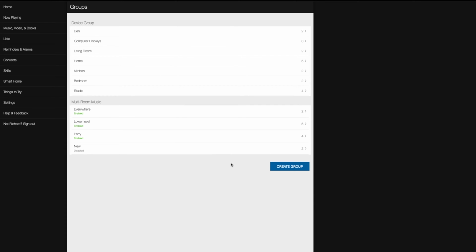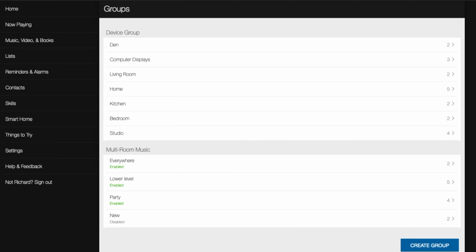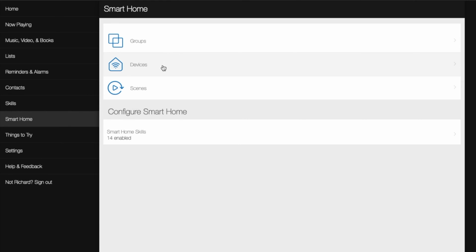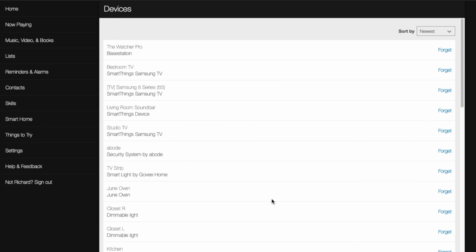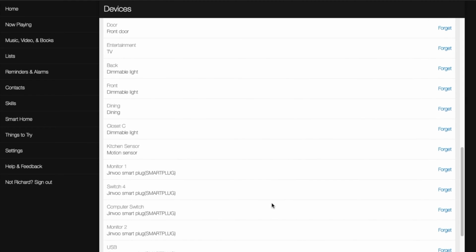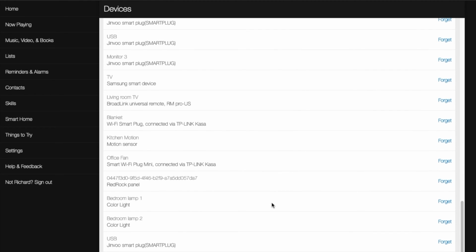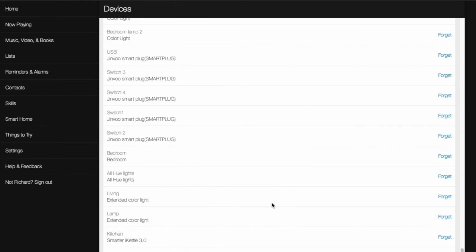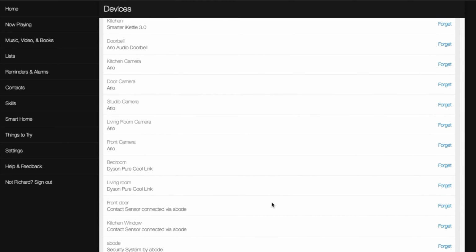And while I'm here in the groups, I can actually create more groups. Now let's go back one more time, and now let's go to devices. From here, you can see all the devices that I have. That includes lights, TV, switches, doorbell, anything that you have.